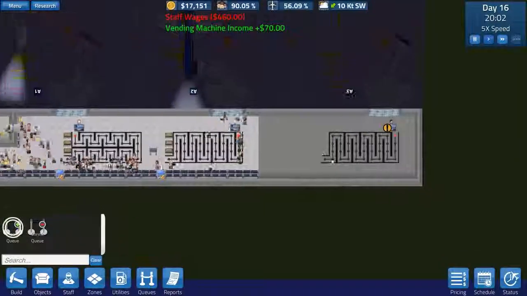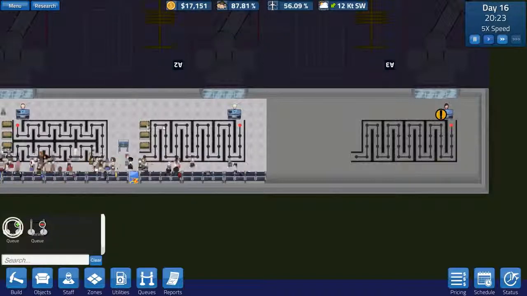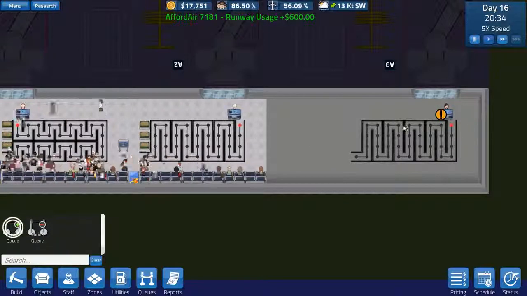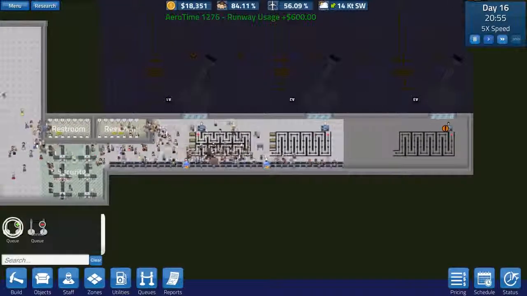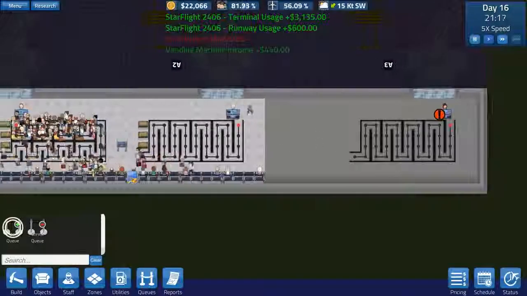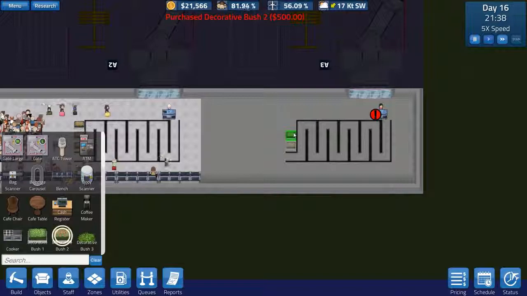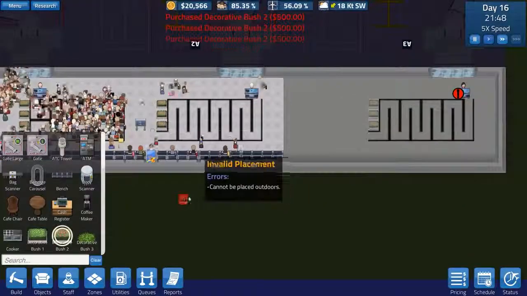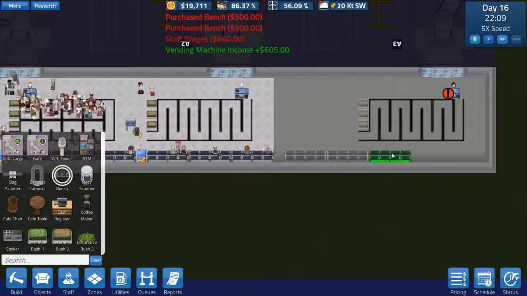This one does seem to be quite far away compared to that one. 1, 2, 3, 4, 5, 6, 7, 8, 9. Is that correct? Why is there so much of a gap? Oh, because this one goes along to this side. And yeah, okay, the reason that happens is because of the direction of placement. Okay. Three decorative bushes then. And we will have a bench, or technically three benches.